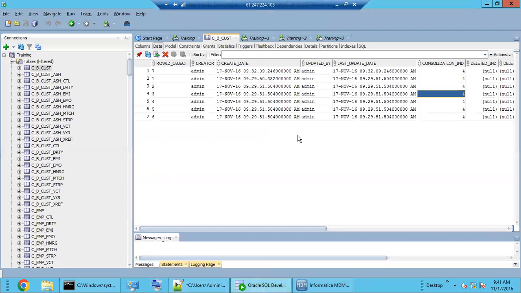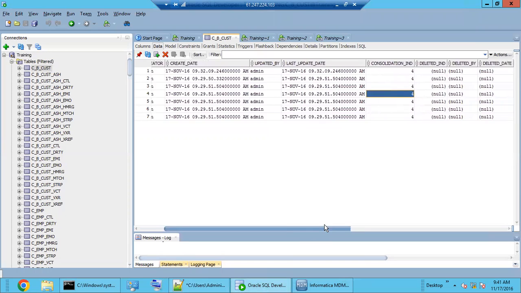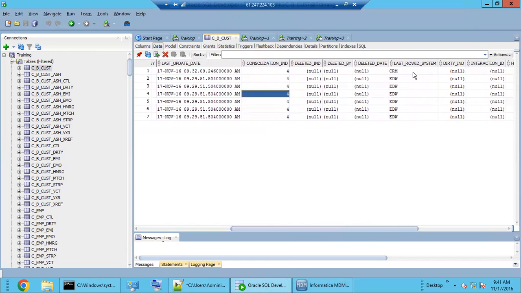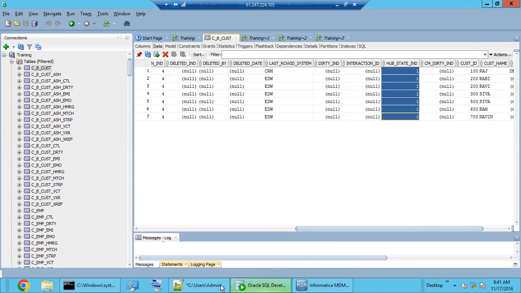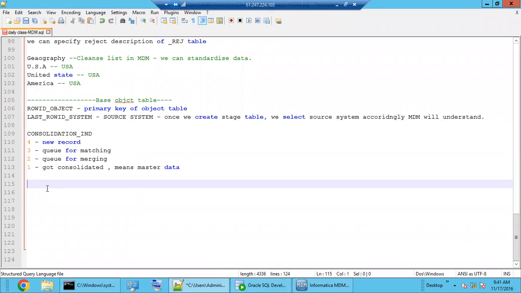So here we got the consolidation indicator column. Now let's see a few more important columns which we need. Last provided system, we already know. This is a source system. And one more important column is the hub state indicator. Let me write the values of this.